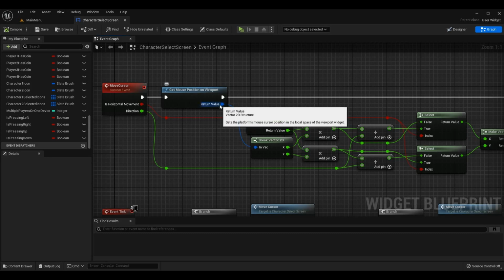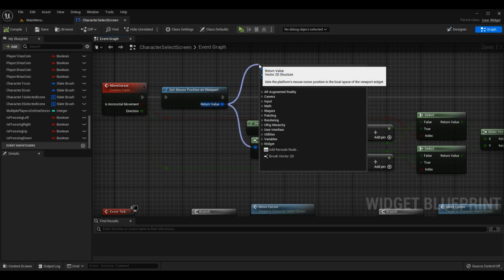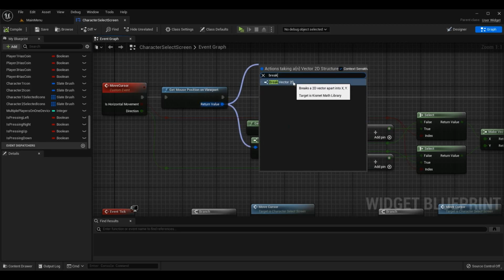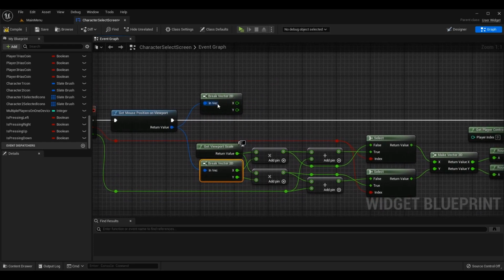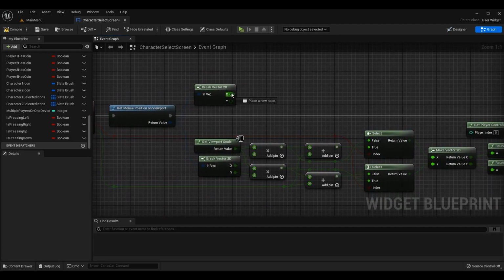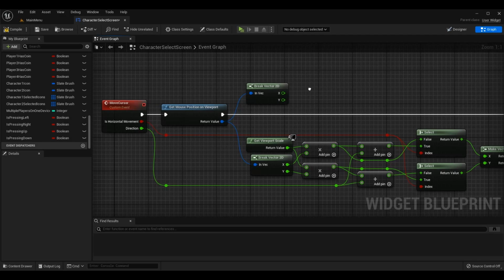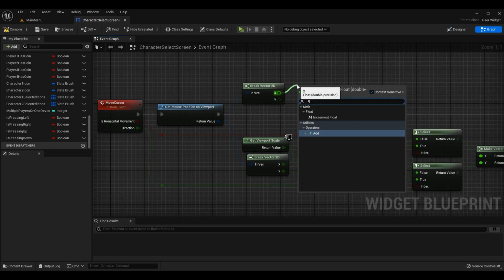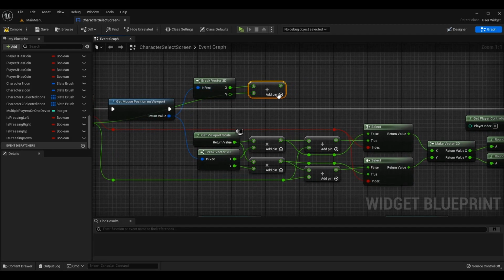This returns a vector 2D, and basically that is the X and Y position of the mouse on the viewport. And so we can drag off the return value and type break to actually get the X and Y values from it. That's what we've done right here. So break vector 2D, and really all we have to do is add the direction that we passed in to the current X and Y value, right? So if we take X plus the direction, then we'll be good to go.